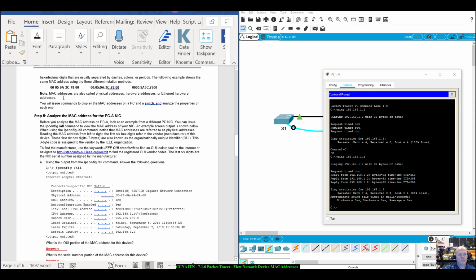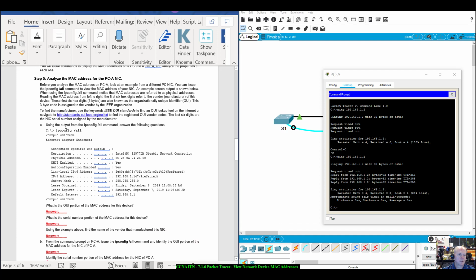Most MAC addresses are also called physical addresses, hardware addresses, or Ethernet hardware addresses. You will issue commands to display the MAC addresses on a PC and a switch and analyze the properties of each one. So, analyze the MAC address for the PCA NIC. Before you analyze the MAC address on PCA, look at the example from a different PC NIC. You can issue the ipconfig /all command to view the MAC address of your PC or your NIC. An example screen output is shown below. When using the ipconfig /all command, notice that the MAC addresses are referred to as physical addresses.